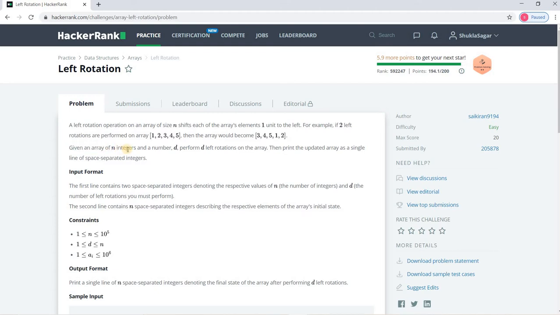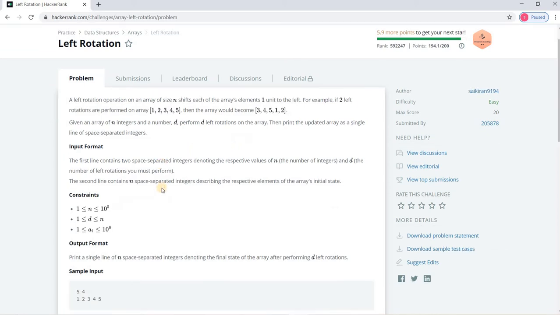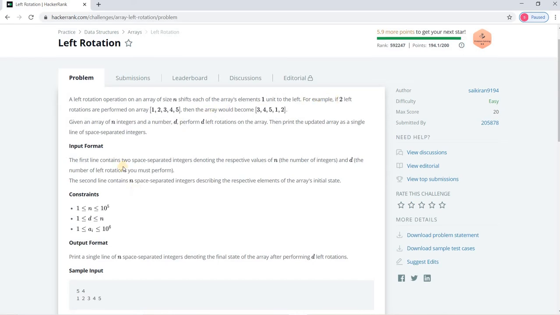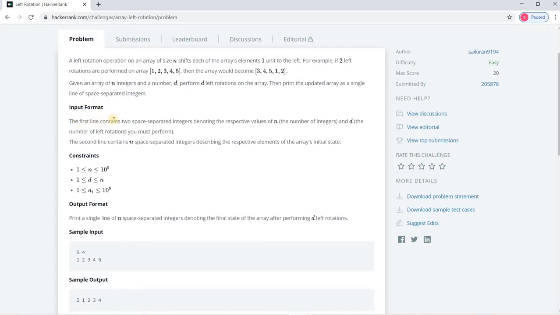Given an array of n integers and a number d, perform d left rotations on the array, then print the updated array as a single line of space separated integers. As we have already discussed, it's all about rotating the array d times. The input format is like this: the first line contains 2 space separated integers denoting the respective values of n, the number of integers, and d, the number of left rotations you must perform.